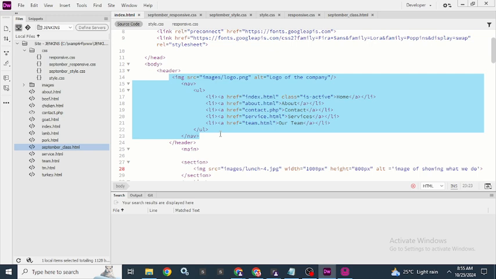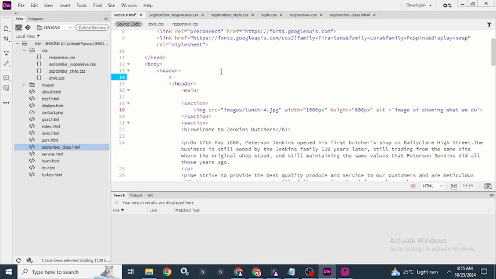So can you see that I've been able to copy all that is within the header? This is the header, and I close it.